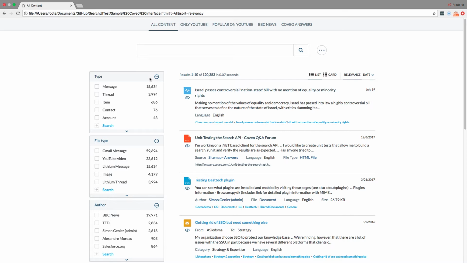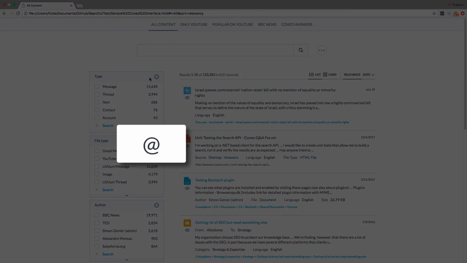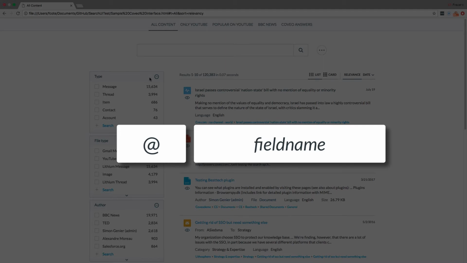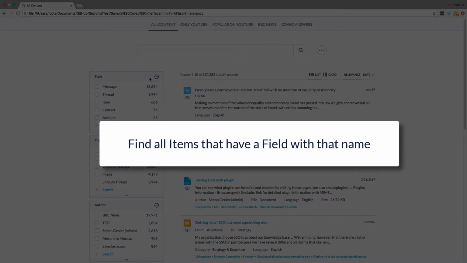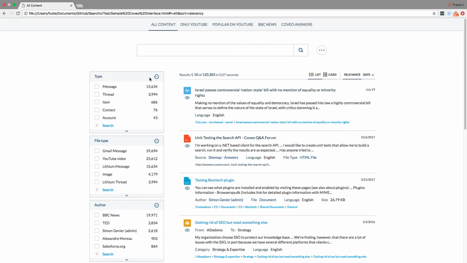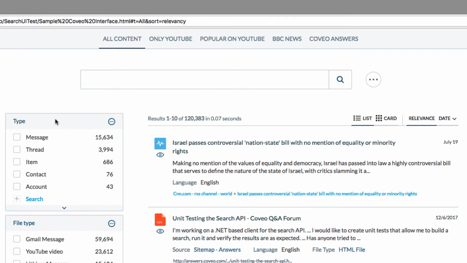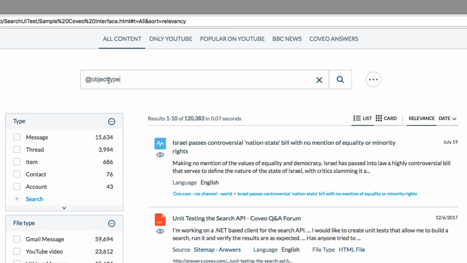To find items using their metadata, you have to use the @ operator, followed by the name of a field. By placing the @ operator followed by the name of a field, it's exactly the same as saying, find all items that have a field with that specific name. In other words, the @ operator allows you to perform what is called a field query. In this case, I will use the field we saw previously, so I enter object type into the search box and press enter.